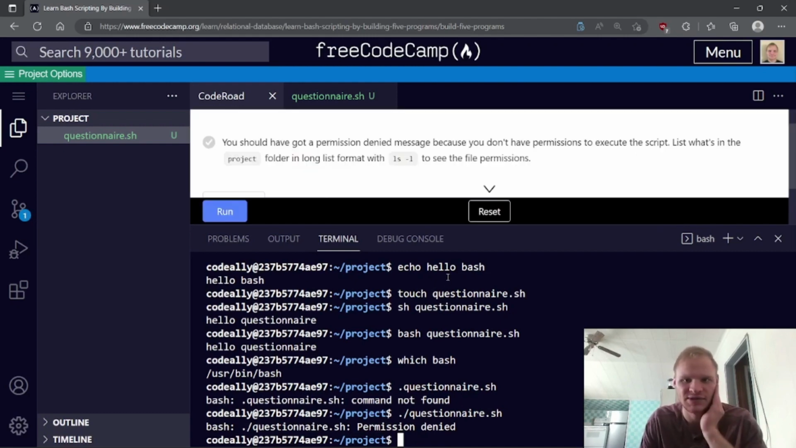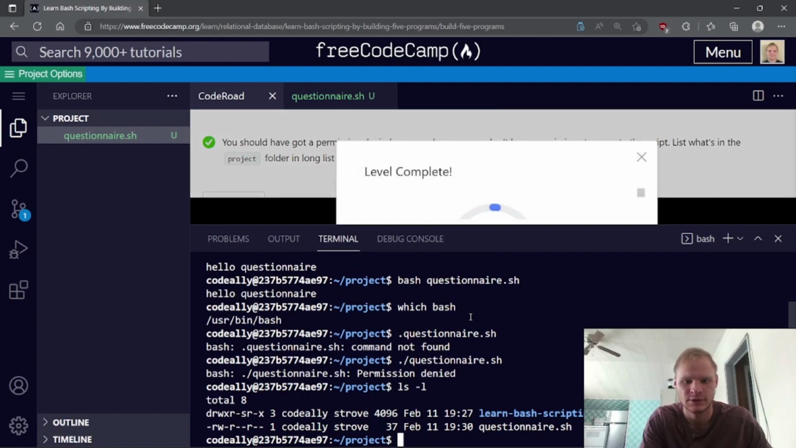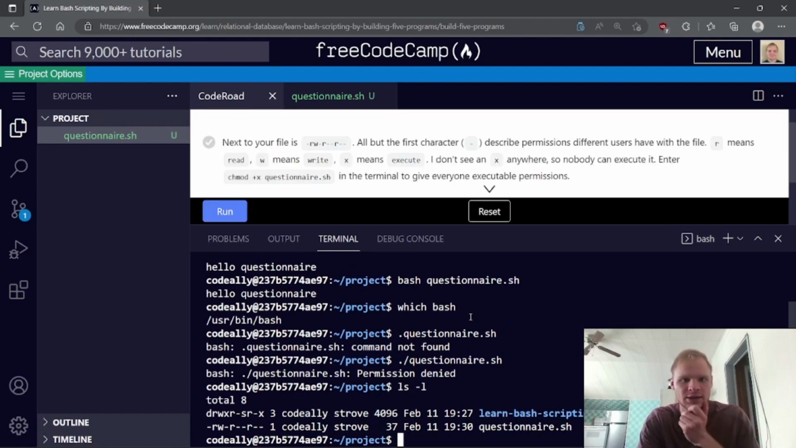You got a permission denied message because you don't have permissions to execute the script. List what's in the project folder in long list format with ls -l to see the file permissions. Okay, cool. Next to your file is rw-r--r--. All but the first character describe permissions different users have with the file. R means read, W means write, X means execute. I don't see an X anywhere, so nobody can execute it. Enter chmod +x questionnaire.sh in the terminal to give everyone executable permissions.